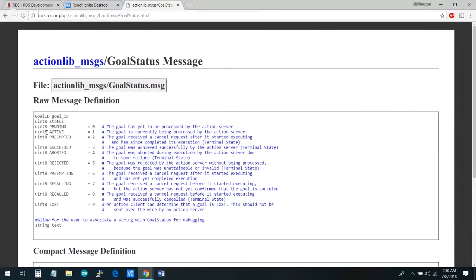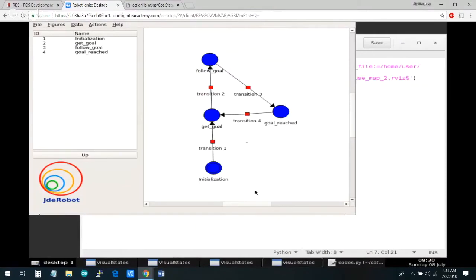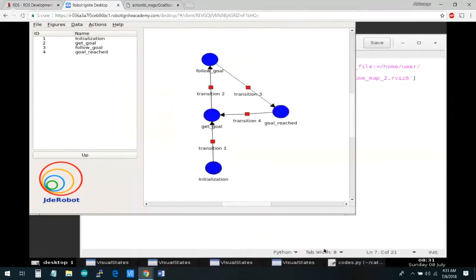So if it actually got a goal, the status will be 1, and if it succeeded, it will be 3. So these are the two values we are interested in. So here we are actually checking that status, whether it's a 1, then we say it's available for us, and we make done equal to true. And here again in this transition, we need to put that done checking. So I've already kept it here. So if done equal to true, you can make it false and return true. And now you can transition to the next state, which is follow goal.